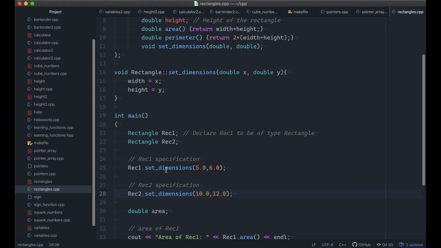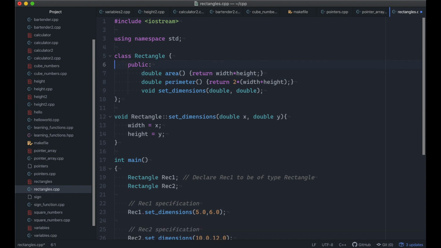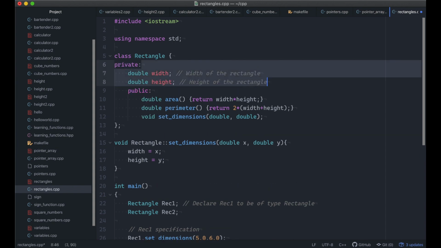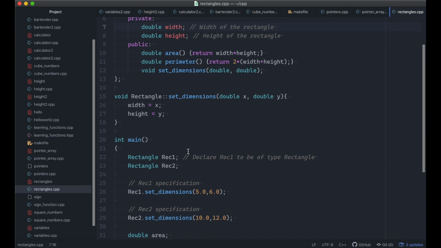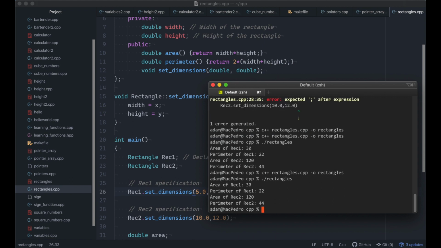What we can do now is move width and height out of public and into private. So now width and height are still going to belong to rectangle. We're not going to be able to edit them in the main file. If we want to edit them, we have to use some of these inbuilt functions, setDimensions. So this is a nice way of keeping bits of your code separate. So just to confirm that that works. Lovely. All right.